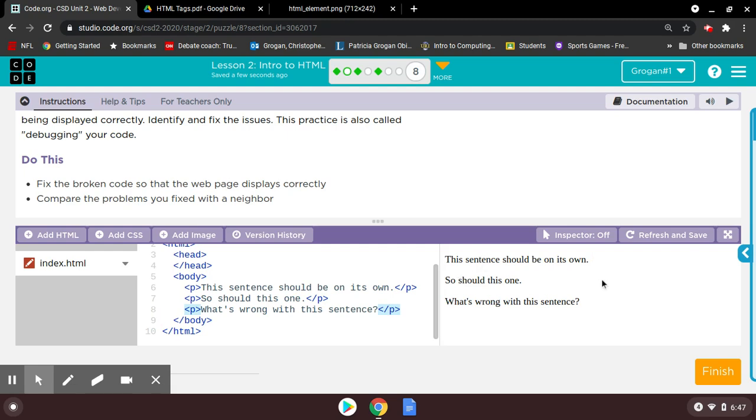So this sentence should be on its own, which it is, so should this one. And we just fixed what was wrong with the sentence. What was wrong was that the opening tag had a closing tag symbol on it, and the closing tag symbol was not on the closing tag over here. So we just added it. As I said, this can be very confusing at first, but once you get the hang of it, it's fairly simple.